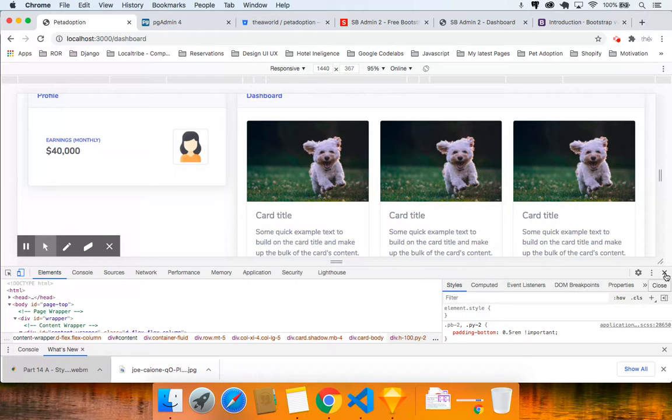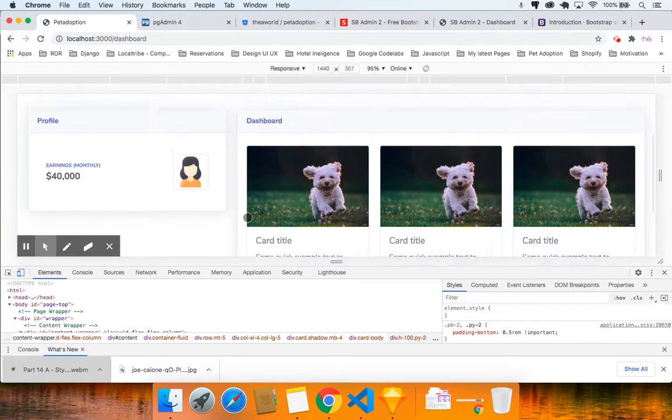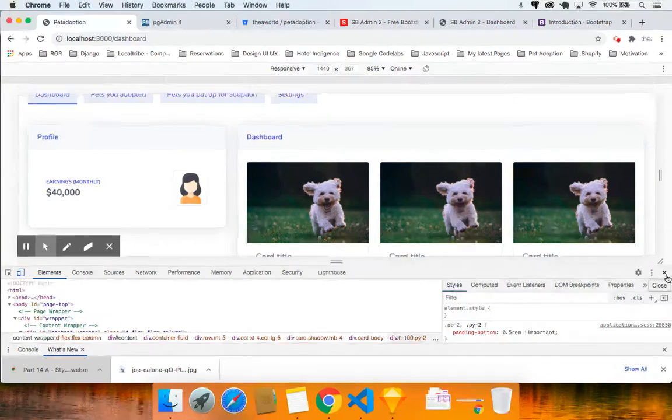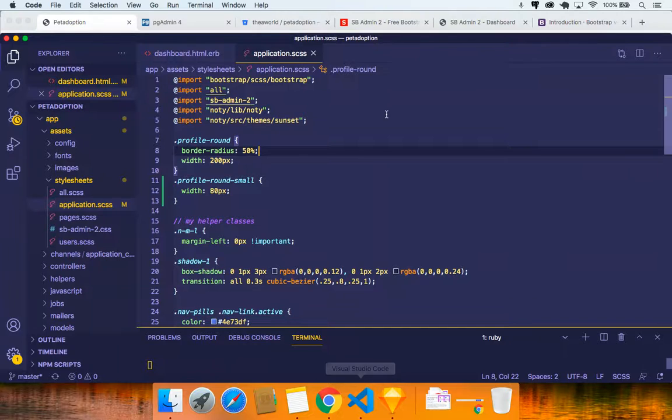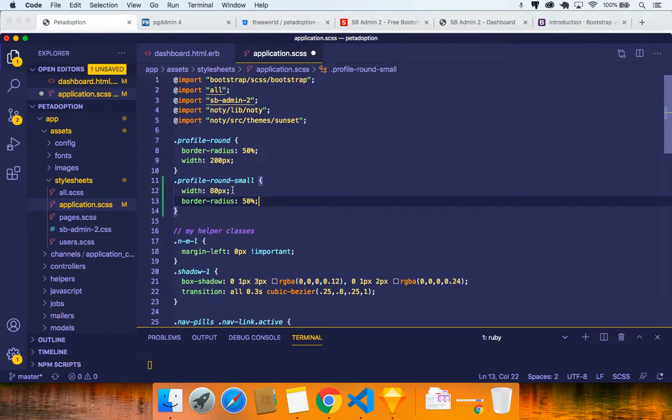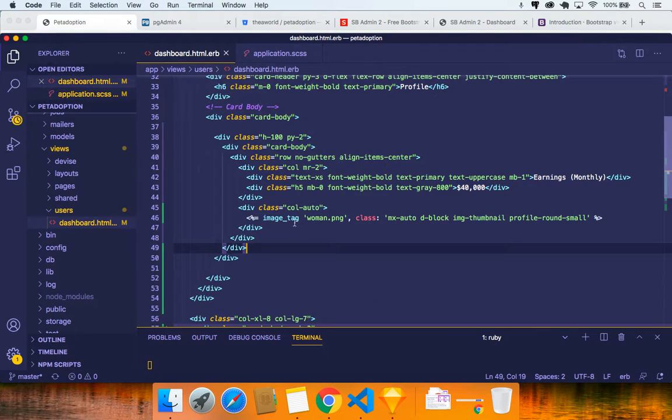Okay, very good. So that's that. And the thing is, I don't want the profile to be on the right. I know what happened there. It's not round anymore. So come back here, border radius 50%, copy, and then put it there. Okay, so come back to dashboard. Now, you know that the image is on the right.